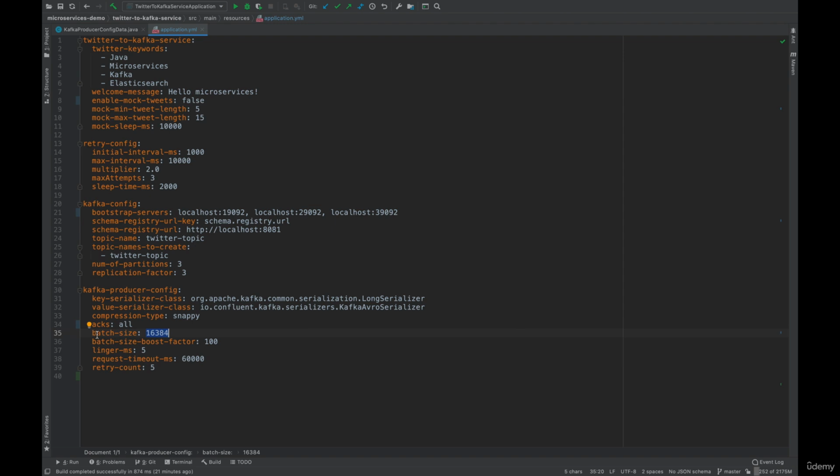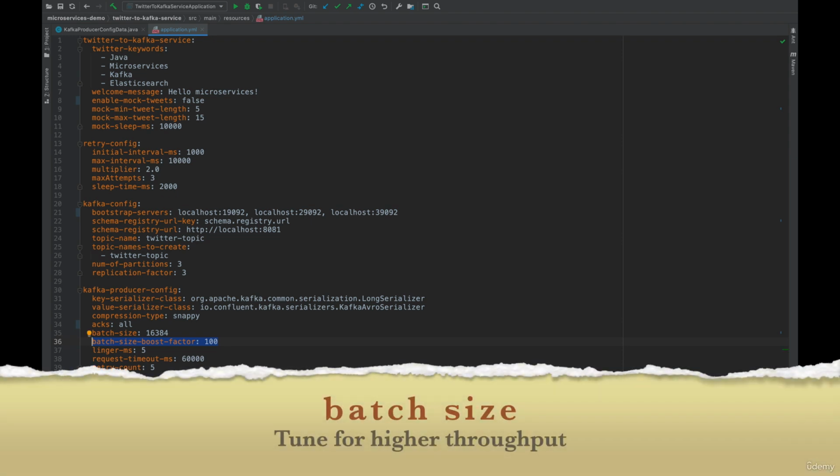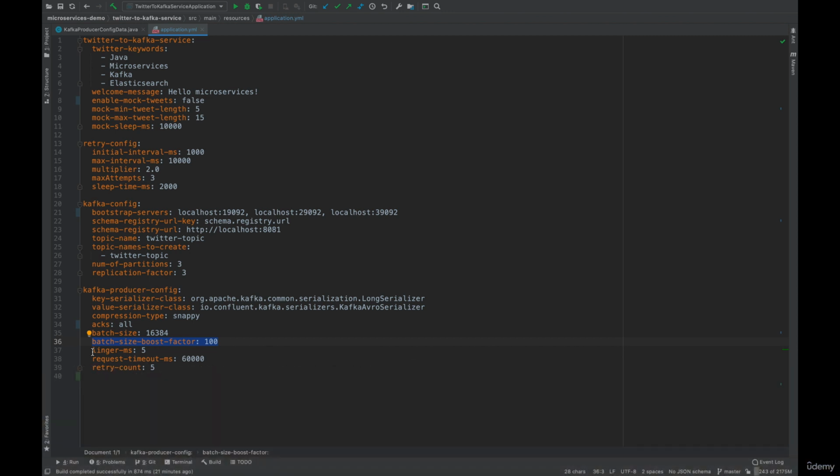The default batch size is set as 16 kilobytes, which is the actual default value. And we also define a boost factor here for batch size, which we can use to try different values and see if it performs better or not. I will leave it as 100 times the default value, to enable more batching and to get high throughput.